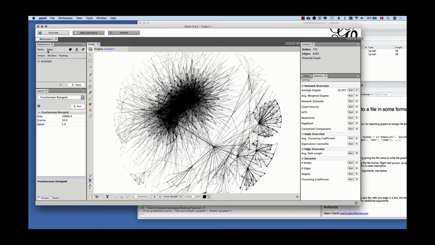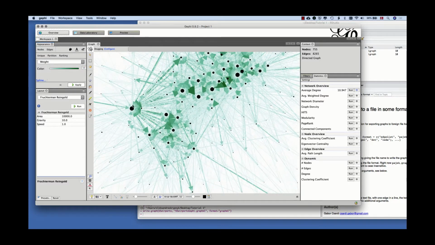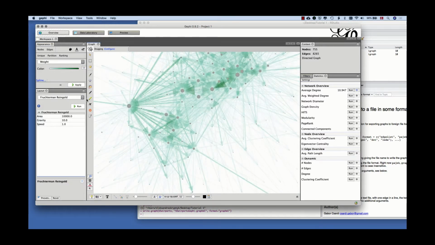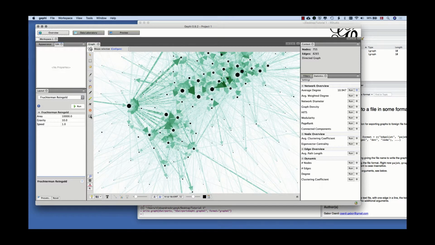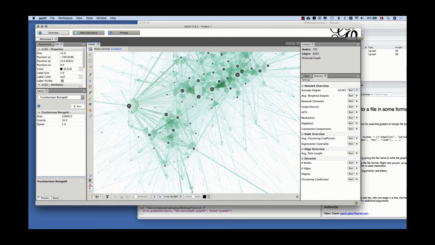I can also look at the edges and rank them or color them in some ways. So for instance, based on weight, I can apply that, so that changes the things around. I can zoom in, I can move things around, I can explore the data. Right, so I click on this and click on the node, and it tells me some information about this particular node in here.